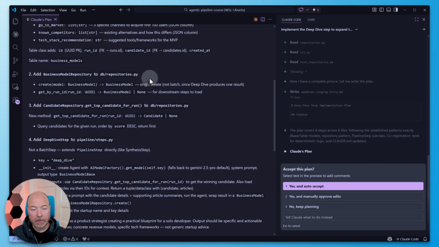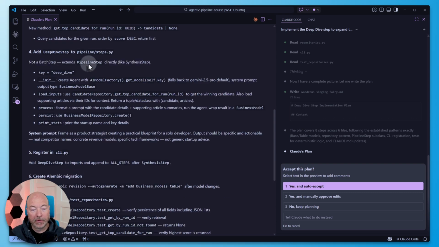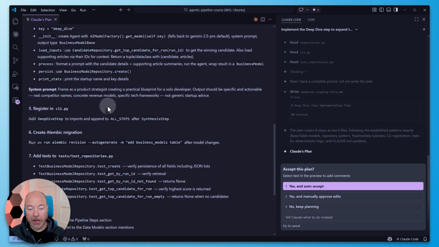The repository looks good. So create and get by run ID. And then we're also adding the method to the candidate repository to look up the top candidate for the run. Again, this will be replaced with the selection strategy later. And then we have the deep dive step following the usual pattern. System prompt, frame as a product strategist, creating a practical blueprint for a solo developer. Output should be specific and actionable. Real competitor names. Concrete revenue models, specific tech frameworks, not generic startup advice.